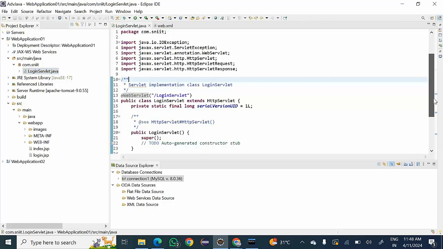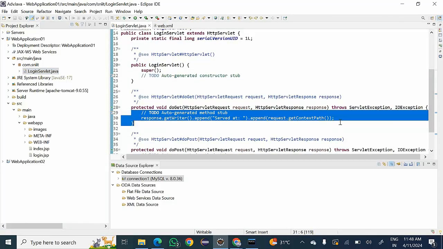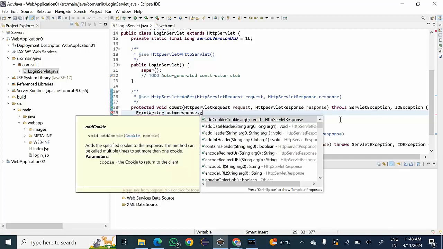Now, once you come to this place, we should establish some connection. Okay, here I'm writing PrintWriter out equals response.getWriter.